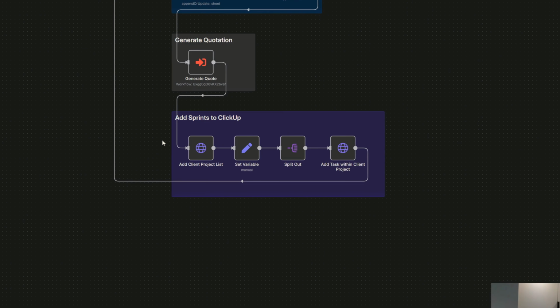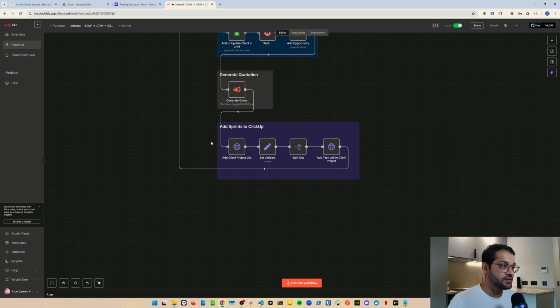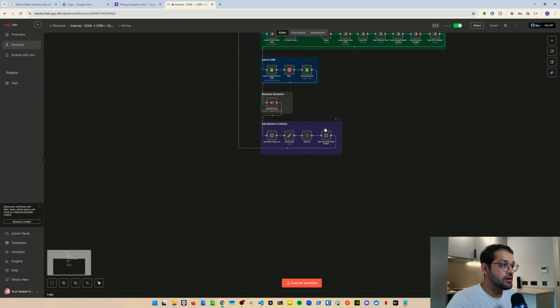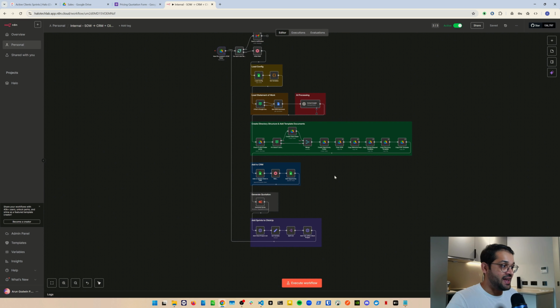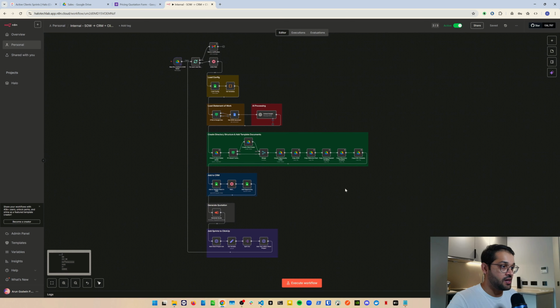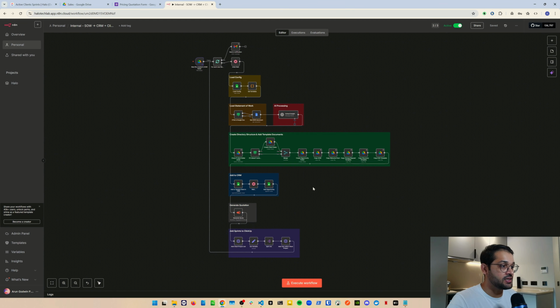Off the back of this quotation document, we can then create a sprint plan for this opportunity, meaning that once this client is paid and everything is ready to go and they've been onboarded, we can start straight away and we've got an actionable plan that we can start to execute. To be honest, if I summarize this entire workflow, I would say that this saves me anywhere between 3 to 10 hours every single time a new client comes in, in terms of all the documents that are generated, all the manual data entry, and the setting up and planning of the development sprints.